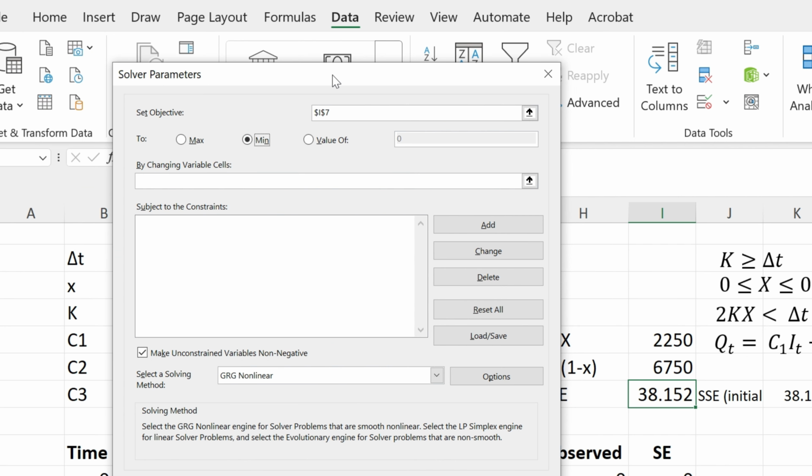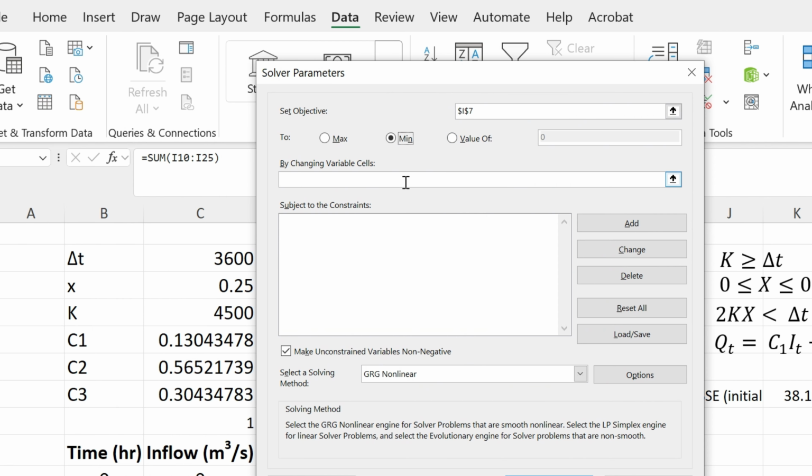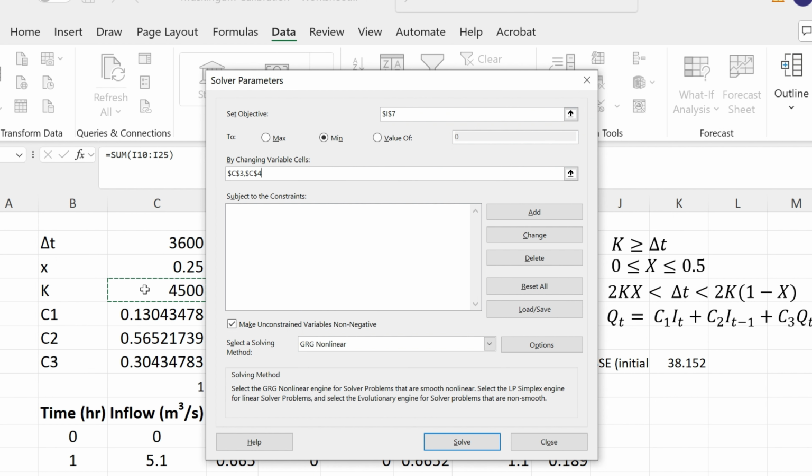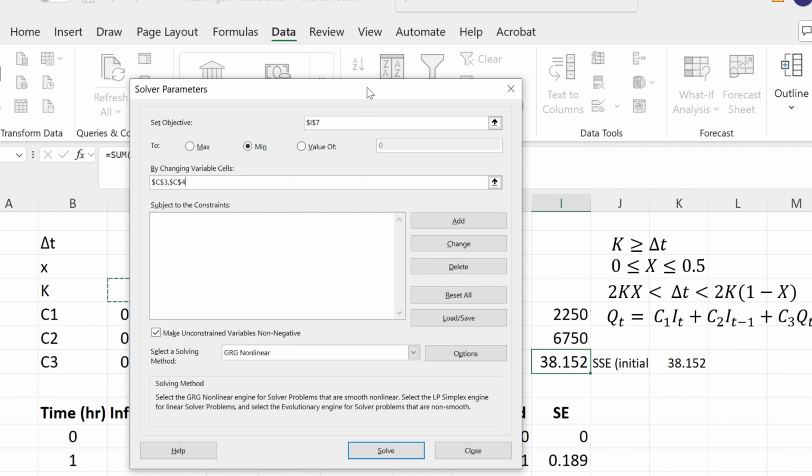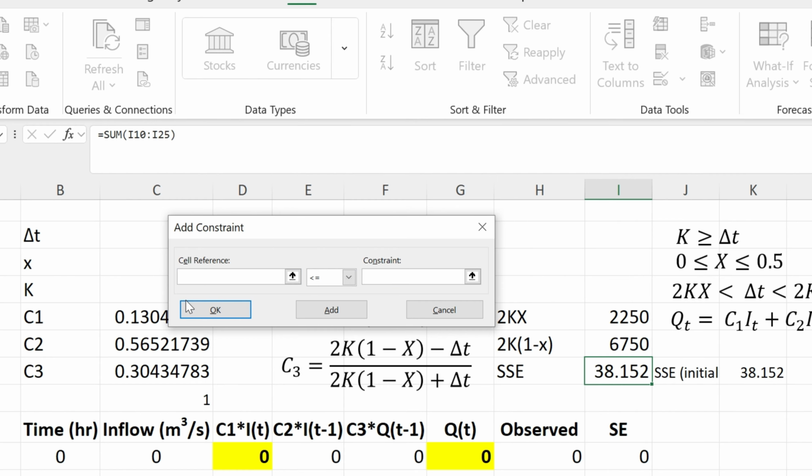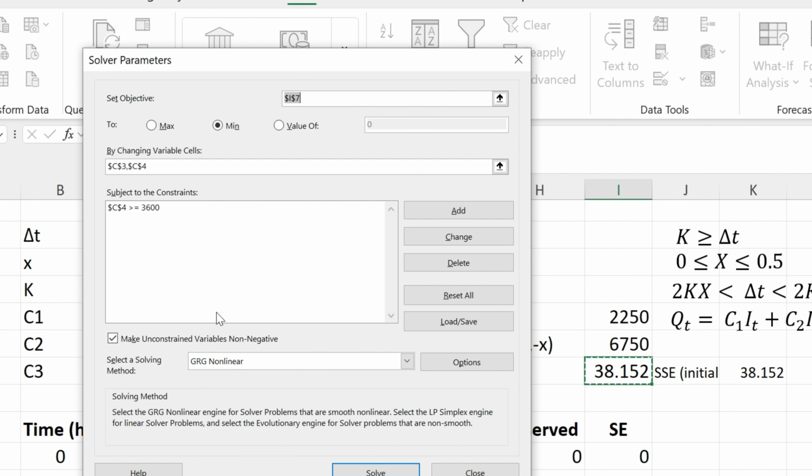After that, the question is, okay, by changing what variables? Our variable is X, I put a comma, and K. So these are the two numbers that are going to change. The next stage is the constraints. If we have any constraints that need to be fulfilled, definitely we have. The first one is that I need my K value to be larger than my delta T, which is 3600 here. I click OK. So this condition is added now.